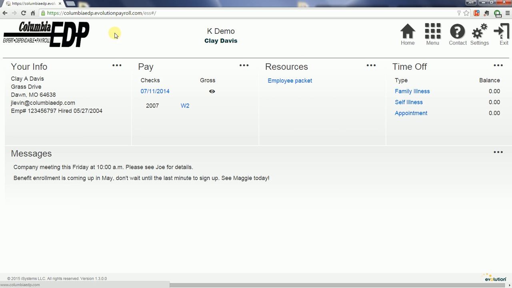So let's talk a little bit about what's at the top. You're going to see our logo obviously up here. This will be your actual company information right here, company name, and then your name right here. Over here to the right is a navigation area for you. So this home button is going to take you back to this screen right here.